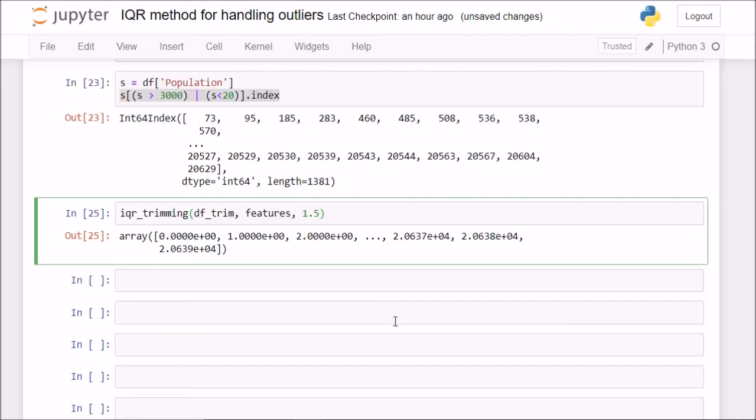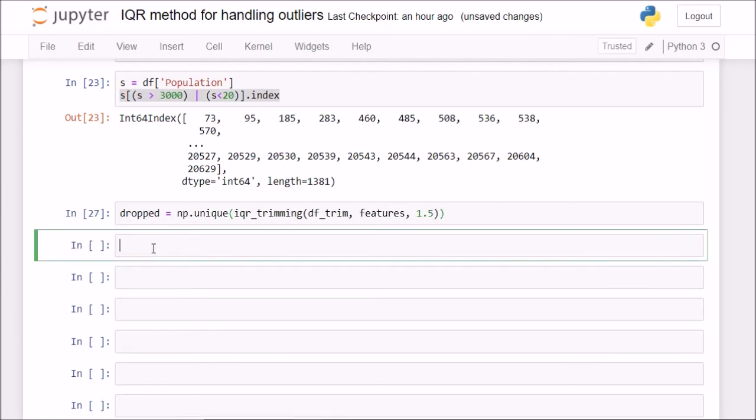Now I also know that these contain duplicate values, so I'll do np dot unique upon this. So now these are unique values, and now if I say dropped is equal to this, I'll just save them in a variable called dropped, and now I'll just drop these indexes. So I'll say df underscore trim dot drop the labels. What are my labels? My labels are dropped, and I want to do an in place operation.